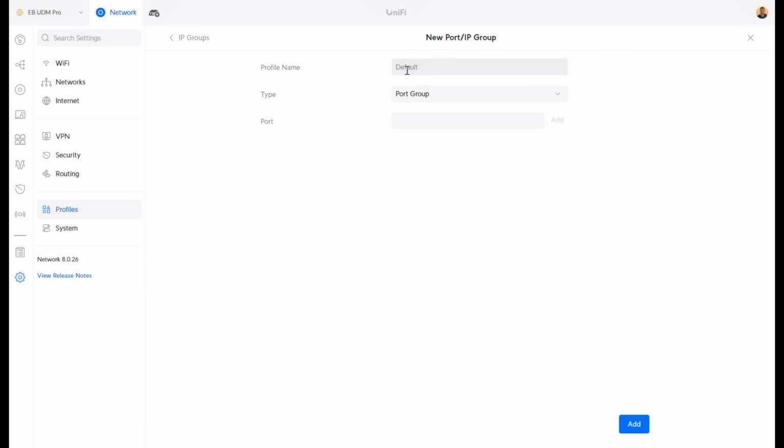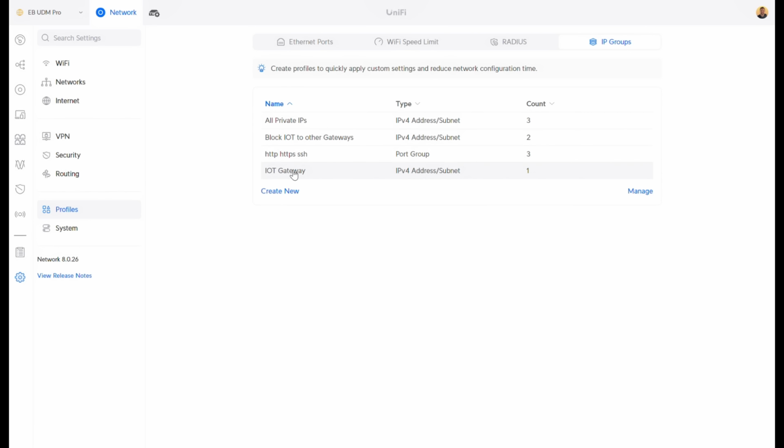Now we have to create one more. So this is what I was talking about. You can create a group even though it has one IP in it. So we're going to call this the IoT gateway. It is a network, and there's only one IP, 192.168.2.1. Okay, that's the only IP in there. Now you don't have to create this, and you could just type in this, I think, but I think this is the easier way to do it. So we're going to go ahead and do that. So now we have IoT gateway, and now we're going to go back to our security firewall rules.